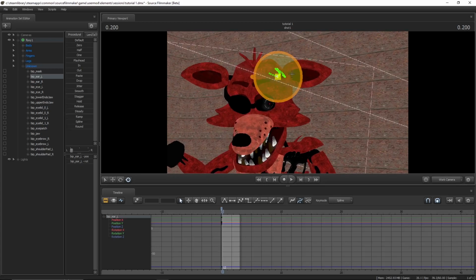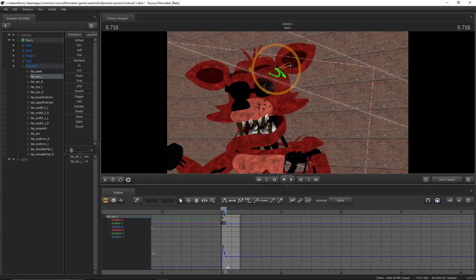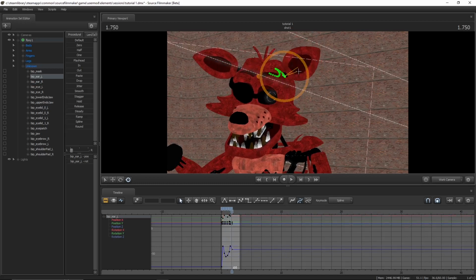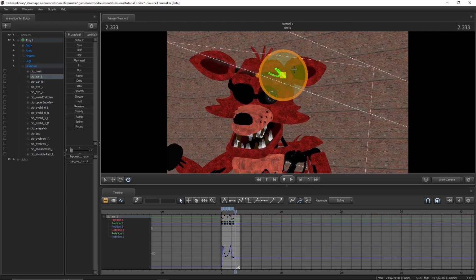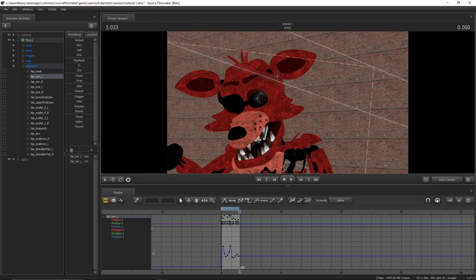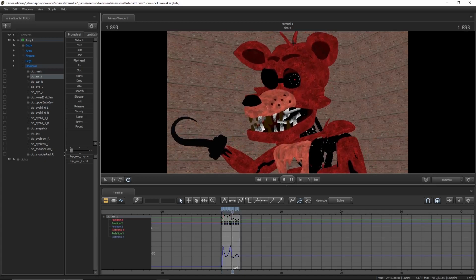So if I unpause, you can see his head went that way. So that means, with knowing how physics work, his ear would go that way, and then it'd do something like this, and then a little something like that. So yeah, if we go back, we can see it looks very ragdoll-like.